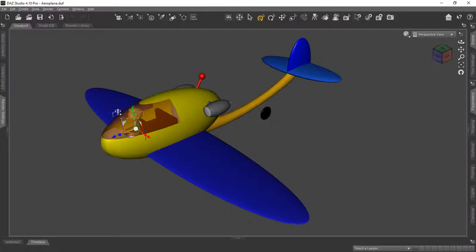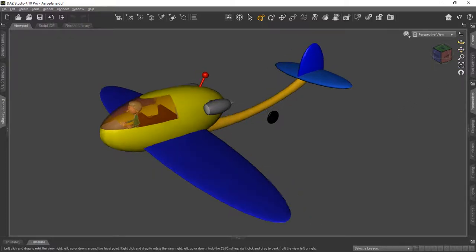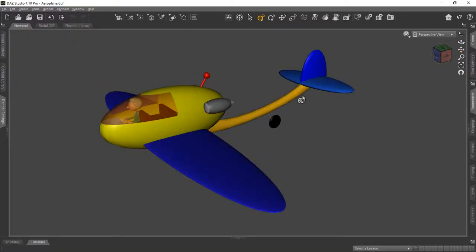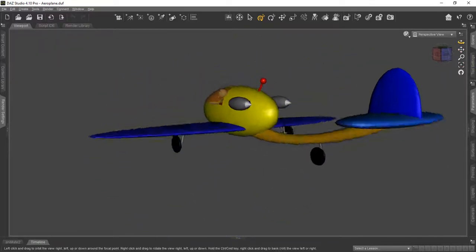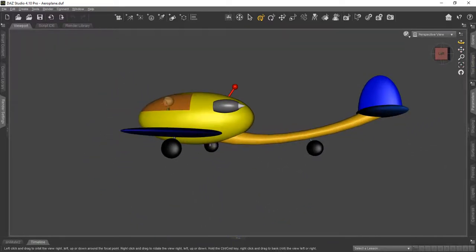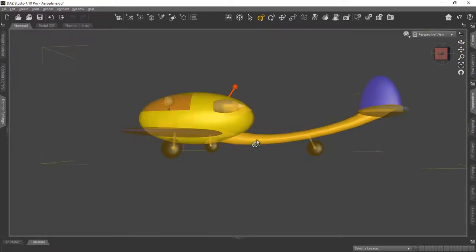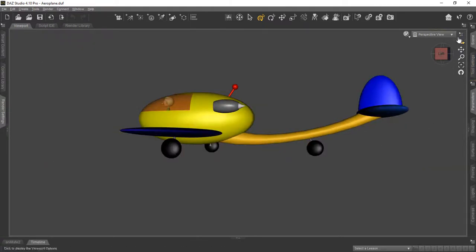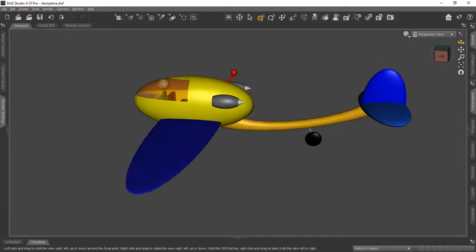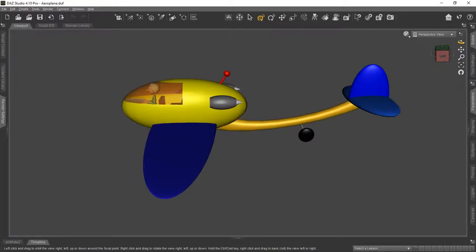Here we've loaded up the aeroplane into Daz Studio 4.10, and of course he's talking about this section back here, the yellow section between the cockpit and the tail. If you just take a really close look at it, we're going to show you how we created that using a torus. You can see it's got a curved shape, and that's what he was interested in. He wasn't sure how we got that bowed segment, so we'll show you that really quickly.